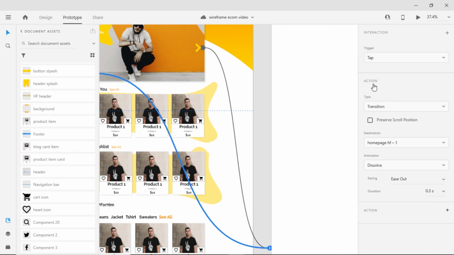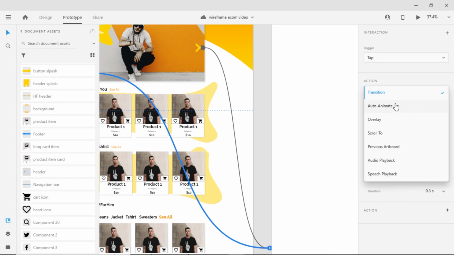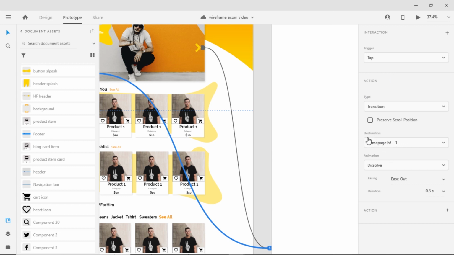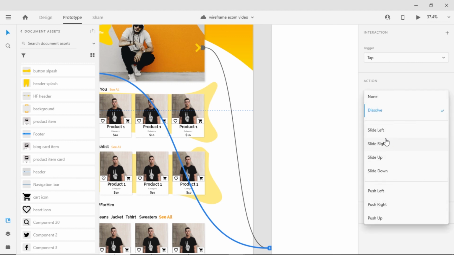On the next section, we can see what type of action we want. We want it to transition, auto animate, overlay, scroll to. So there are different types of action we can do. So we are just keeping it for transition. Then we have the destination. Then we have animation. What type of animation do we want? So we have different animations where we can say slide left, slide right. These transitions are very useful when we are designing an app or mobile app, but during the website the dissolve looks better.